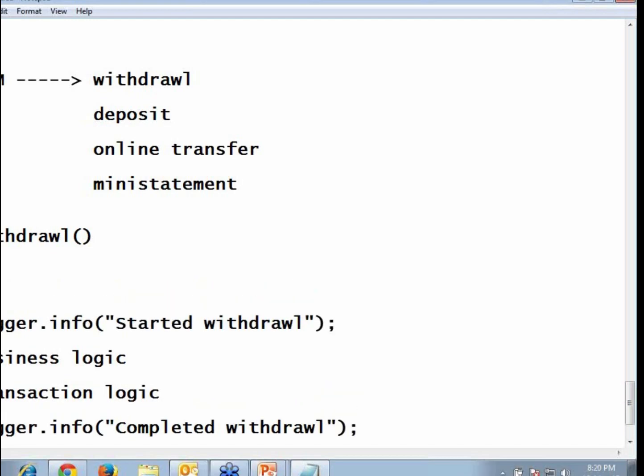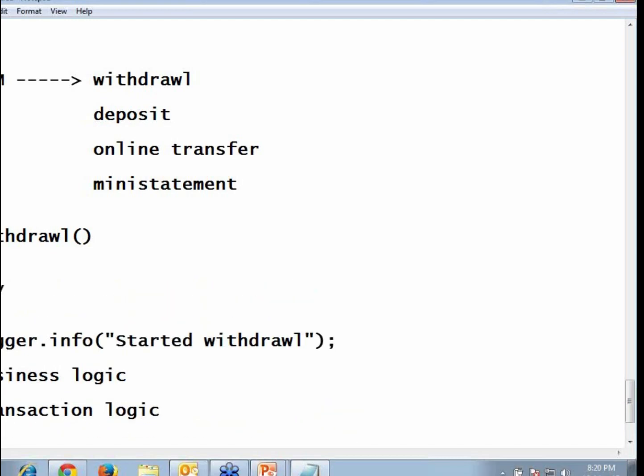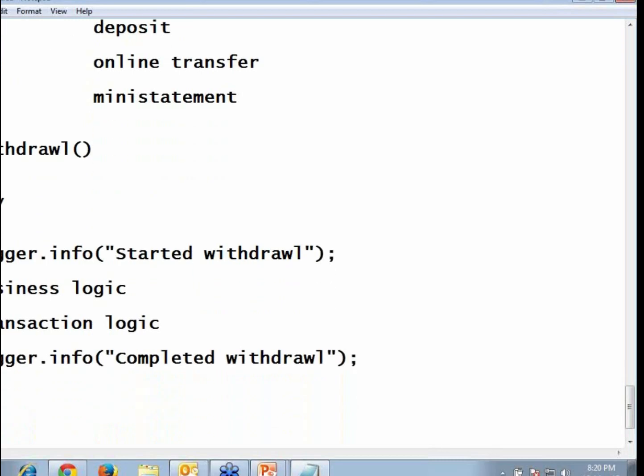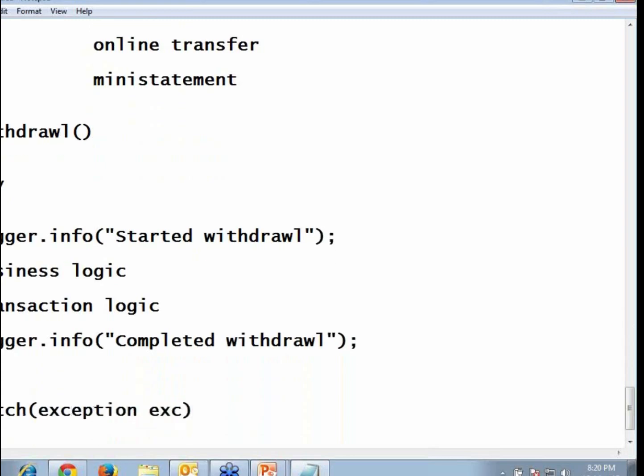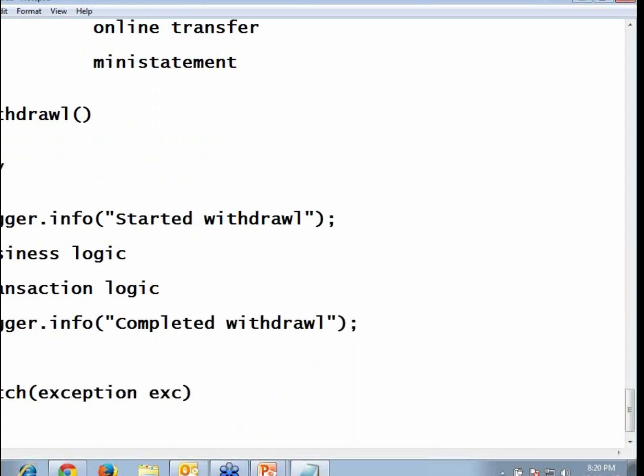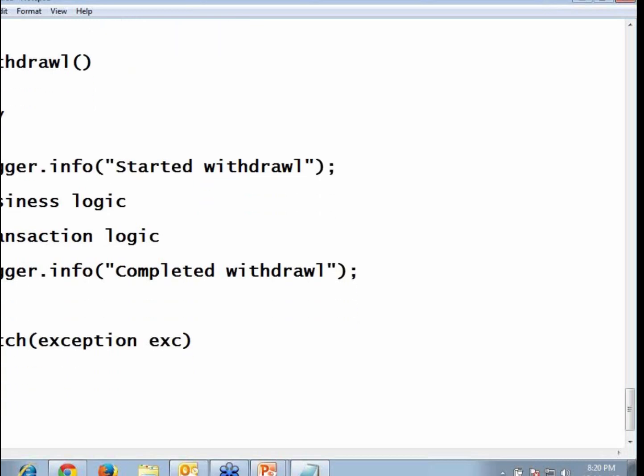Suppose you want to handle an exception. What do we do? We put the try block, and below it the catch block. We know that we are handling an exception here, and we need to put one more log, something like logger.error, where we write "Transaction is declined."